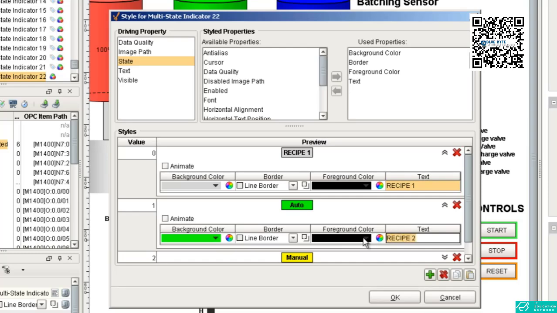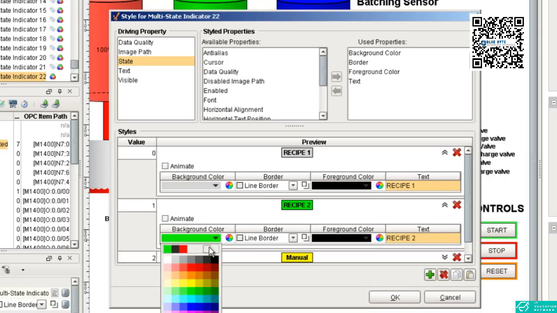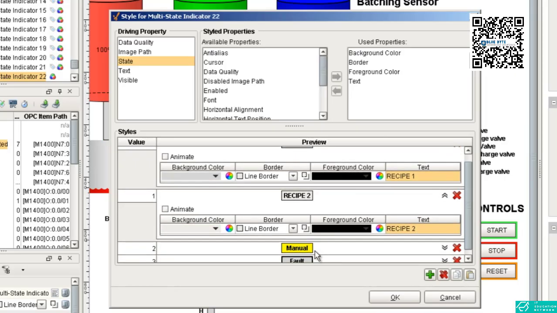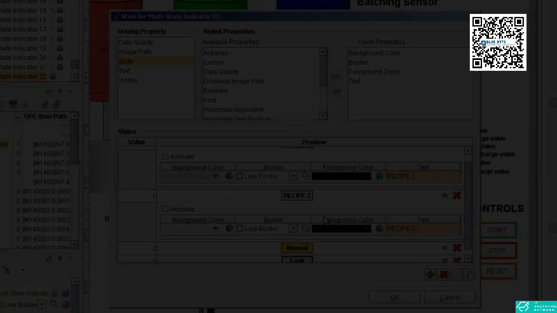This is my recipe 2. Okay, I don't want to give any color, so that's my recipe. Similarly, I'm going to write recipe 18. So I'm going to pause this video until I write the recipes, and then I'll get back to you. Okay, so I'm just pausing this video for a moment.